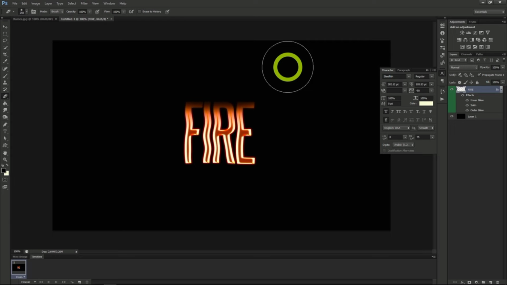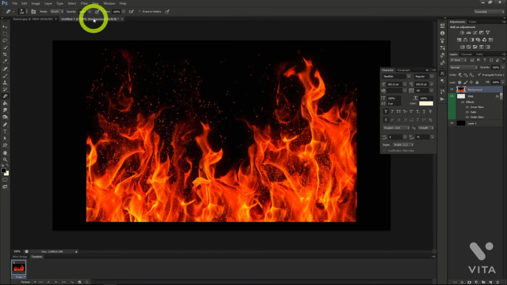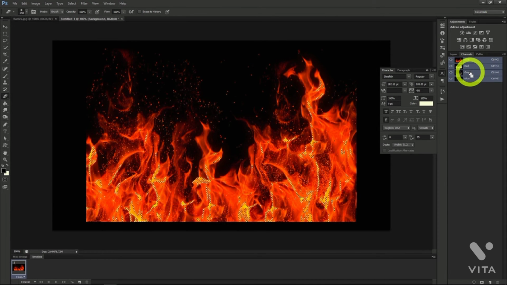Now we'll select our fire image we've opened and copy that into our text image we're working on. Position the fire image over our text. Then we'll switch over to the Channels tab here next to our layers. Hold Ctrl and click the green layer to load a selection of the areas of fire in our image.